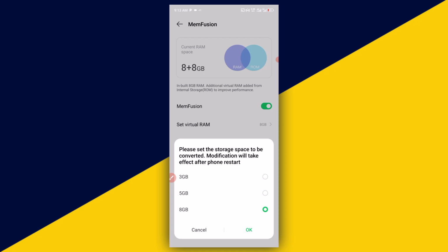It's as simple as that. So basically, this is how to upgrade your phone RAM without any stress.